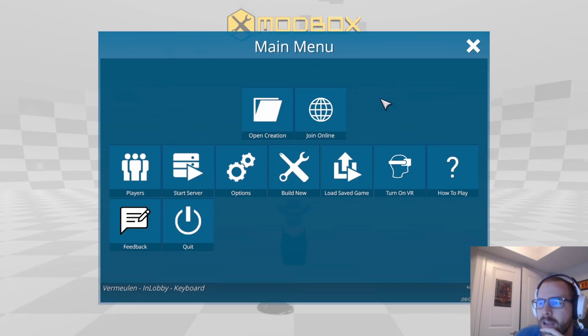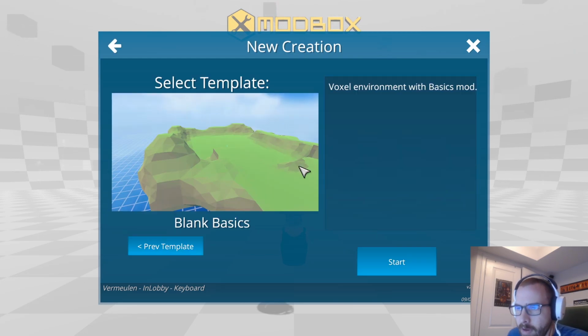Okay, hey, I just want to do a quick video to show the desktop editing tools in Modbox. And then after that, I'll make another video. I'll turn on VR and do a video on the VR tools. So to start, I'll go Build New.